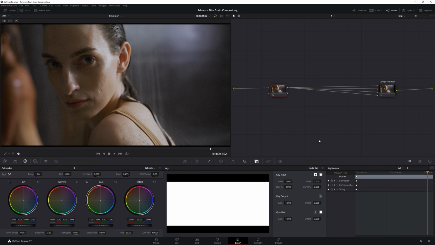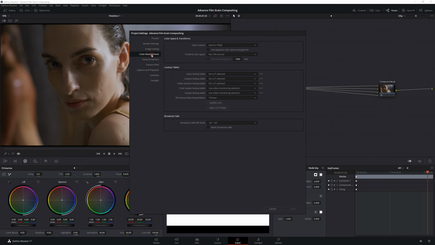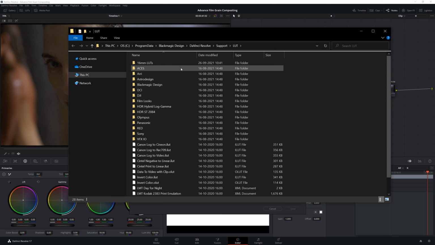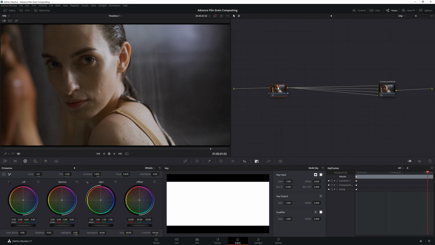We are going to be using 16mm LUTs from the grain pack itself. Go to Settings, Color Management, open LUT folder, and make sure you have your LUTs pasted here in this folder. Click Update Lists and save it. Now, it's always a good practice to make a new node for a new step. So, come to the base node and add a serial node before. Clean it up. Rename this one as LUT.